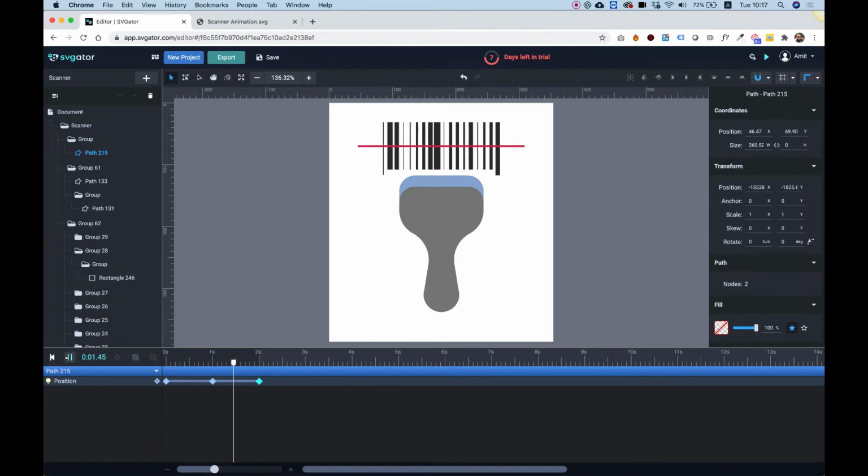Today in the video, we're gonna learn how to create awesome animated SVGs using an awesome tool called SVG Gator. Are you ready? Let's get started.